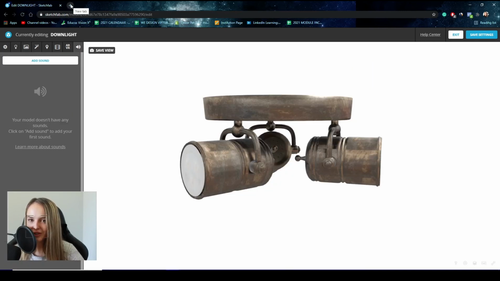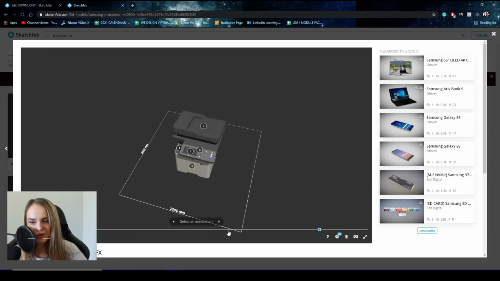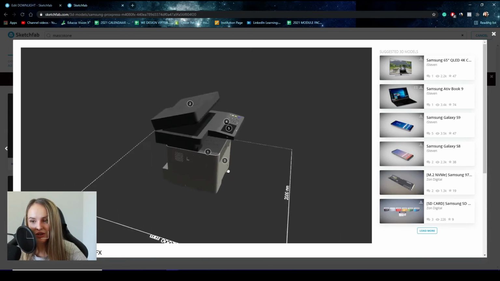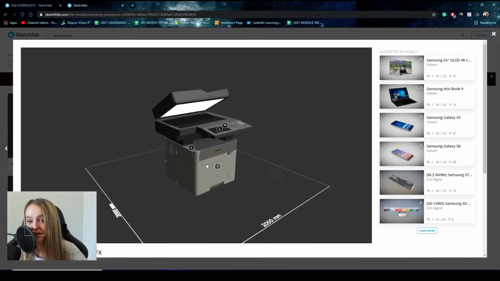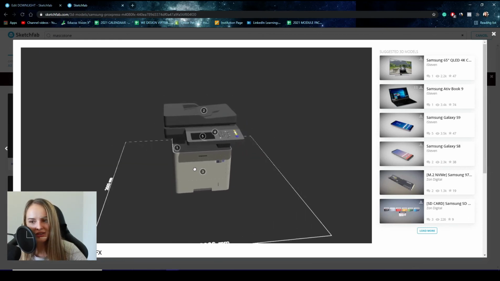Cool. So what I want to do is actually show you the printers that I made. So here's the printer. As you can see, the solution that I got to get away from the scale problem was to actually add a 2 meter by 2 meter virtual box around the model so that the person would have a better idea whether the object is being superimposed properly or not. I also added a baked animation in the screen so that you could see where the scanner was and how that worked, or the photocopier. And then you can also see how the annotations worked.